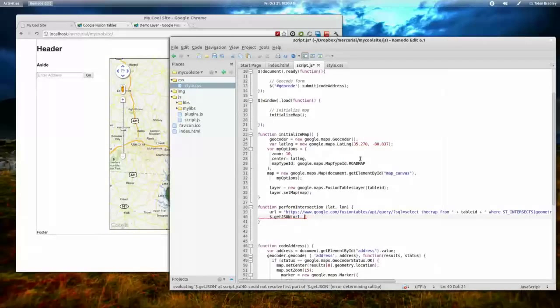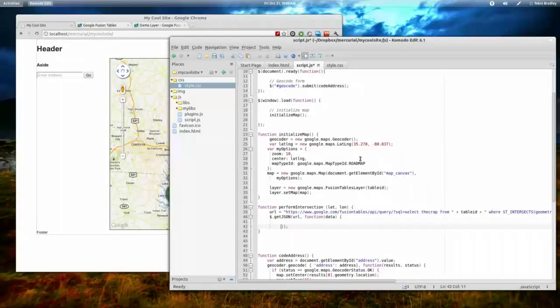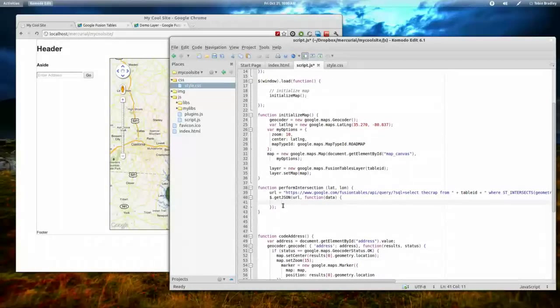When it gets the JSON, it's going to go function. We're just going to call the return data. And bracket, bracket. Now, things to remember. When you do an AJAX request, it is asynchronous with the page. That means while it's running this code, it's going to keep on going and running code below it too. Just a thing to know, because that'll screw you up.